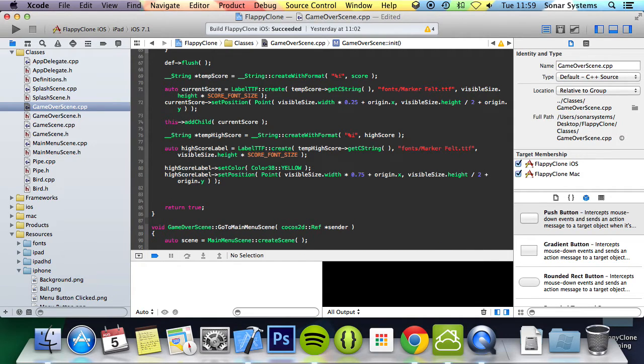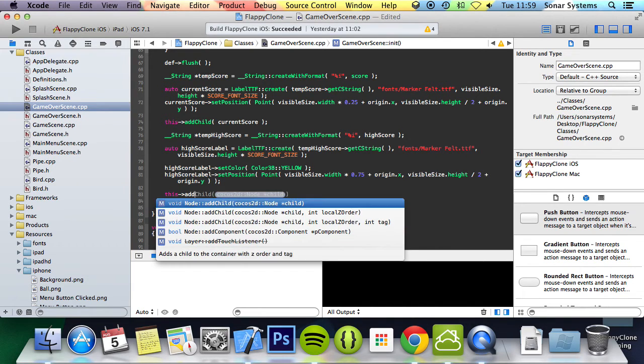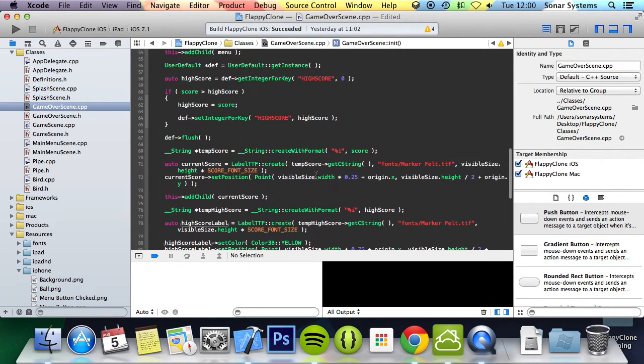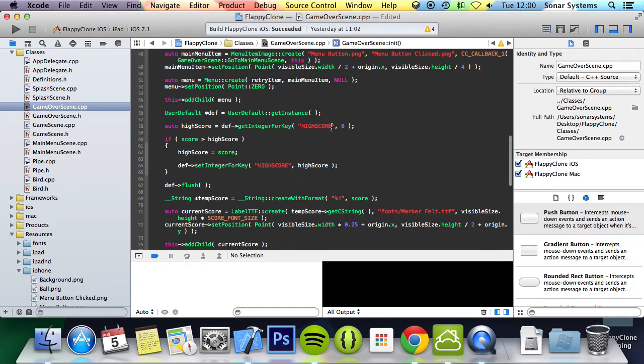So now the last thing to do is add this label as a child to the layer, so highScoreLabel. Actually, you know what I'm going to do? There's no particular reason why I'm doing this, but I'm just going to call this highScoreFlappy. Again, there's literally no reason why I am doing this. It's just something that I felt like doing, and now let's click play.